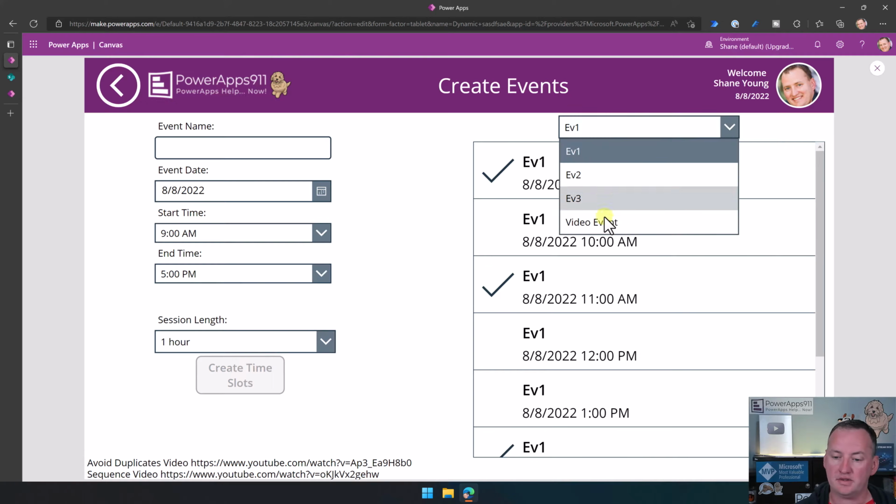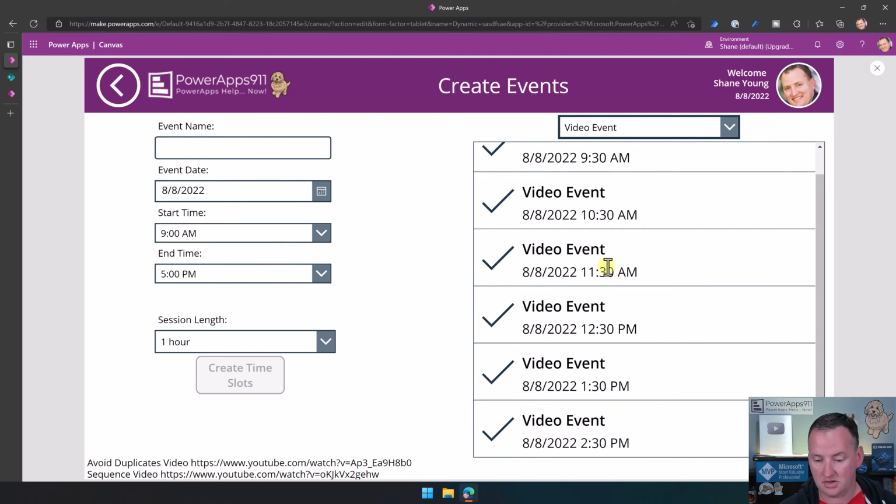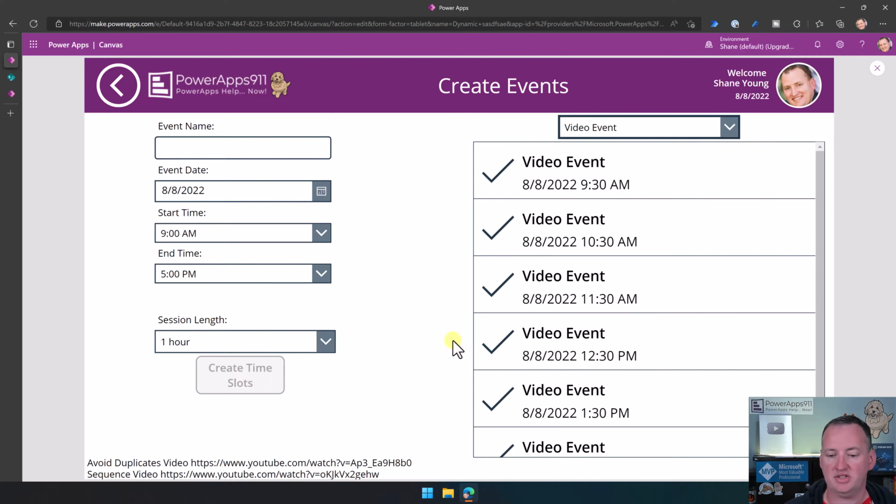And then now if we hit the drop down, say video event, we can see that, look, starting at 9:30, there's a 9:30, a 10:30, 11:30, etc. Notice it stops at 2:30, right? Because if the event ends at 3:30, you can't have a 3:30 session, right? So the 2:30 for 1 hour is the last session. But so that's the first part of our challenge here, is building out this way to create events, right?